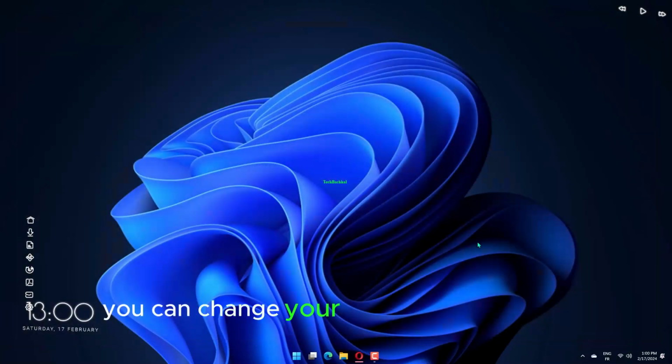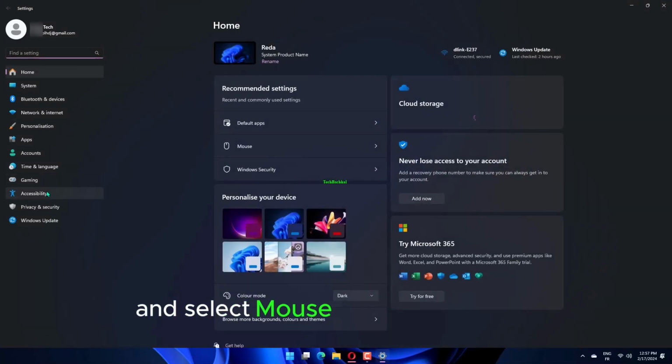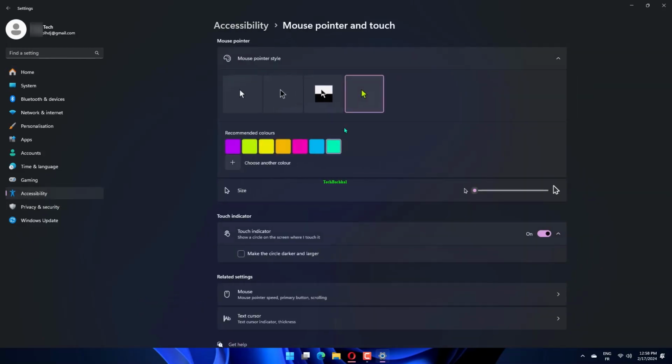Alternatively, you can change your cursor from Settings. Select Accessibility on the left pane and select Mouse Pointer and Touch. Hover the mouse from left to right to adjust the size.